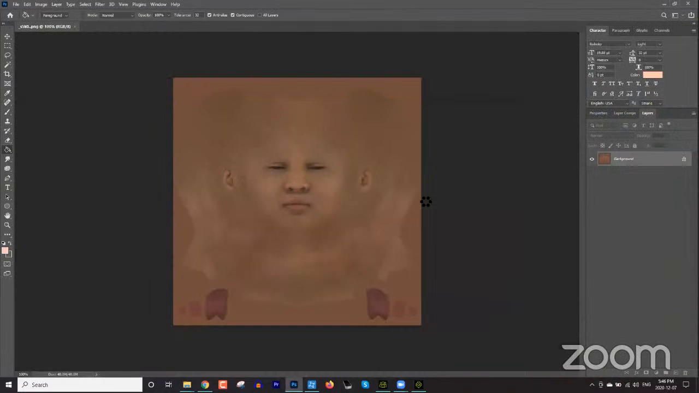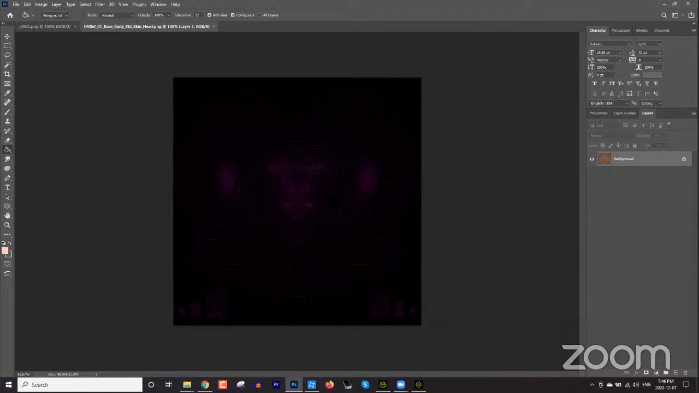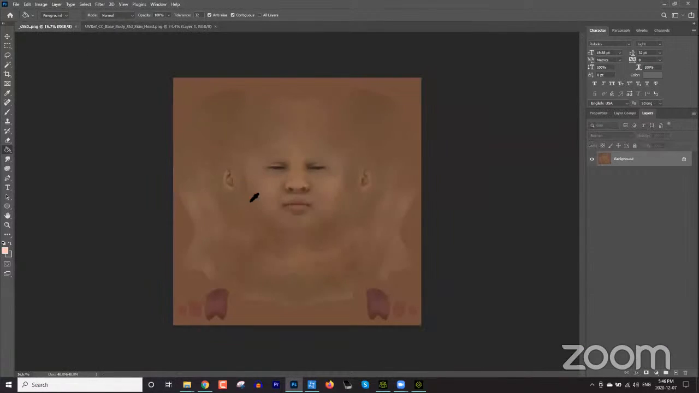I just had to reinstall it. So what this will do is launch your UV map. Okay, so a UV reference map, again, is very useful to have. But here's your texture map.